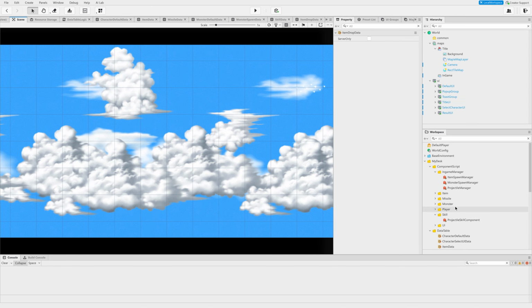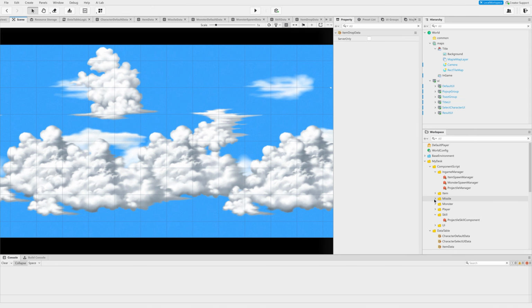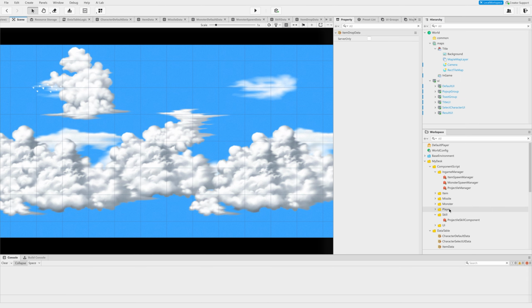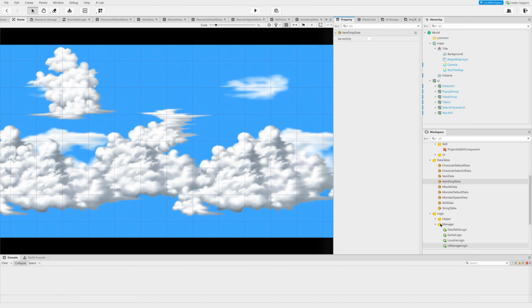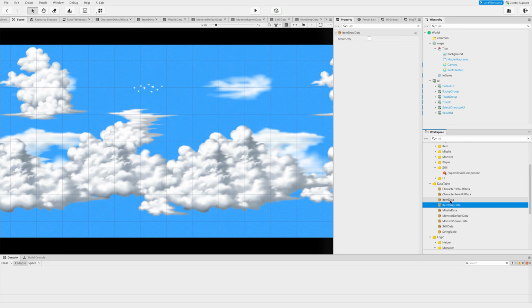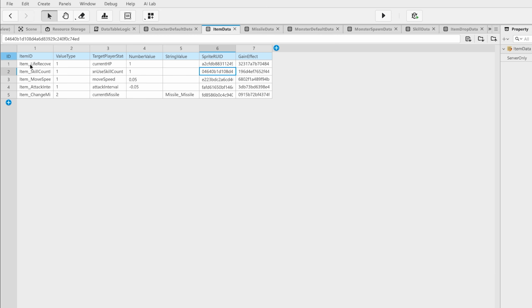So I mentioned that monsters can drop items at a certain rate, and we're going to get into that in just a moment. But before we do that, as usual, first let's take a look at the item data. So let's open up our item data table. And in here, as usual, we have the item ID column identifying the ID of the item. And we also have the value type here.